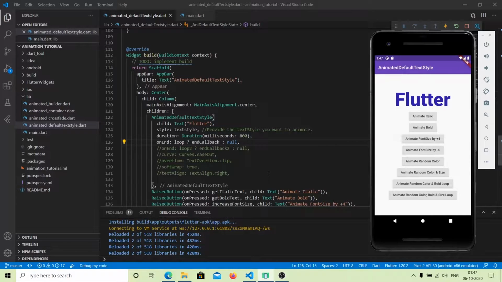Hello guys, let us understand how to use animated default text style. First, let us see an example. By the example, we can understand that the animated default text style changes the text style of the widget and the process is animated. That is, when the text style is changing, the animation is taking place.